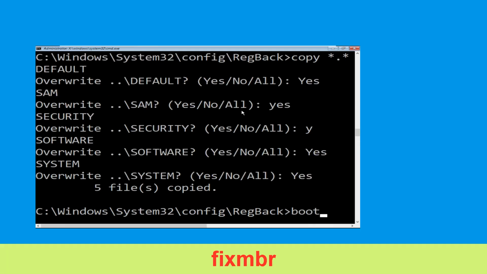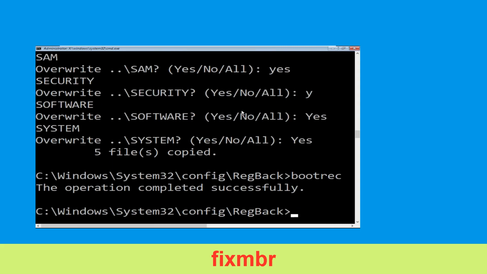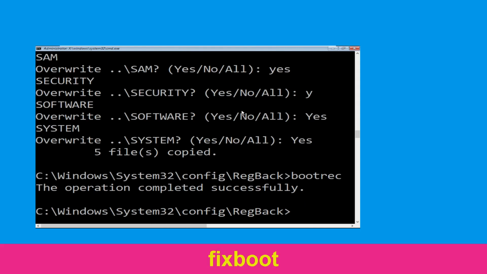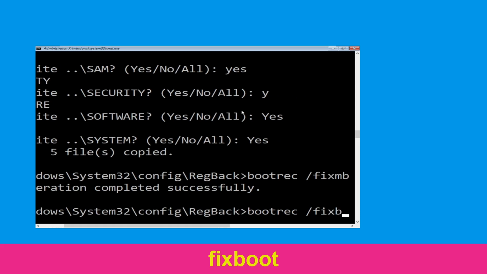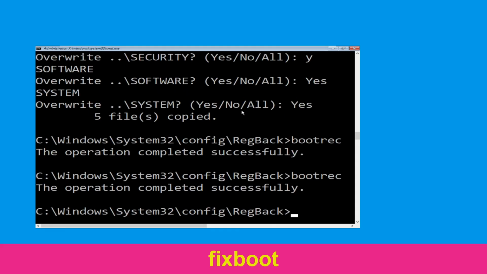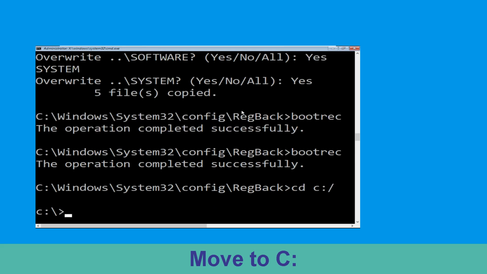Now execute this command. Type bootrec space /fixmbr and simply hit enter. Now type in bootrec space /fixboot and simply hit enter to execute the command. Type cd space c: and hit enter.